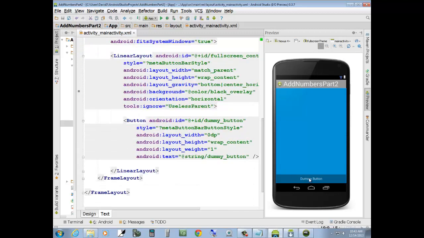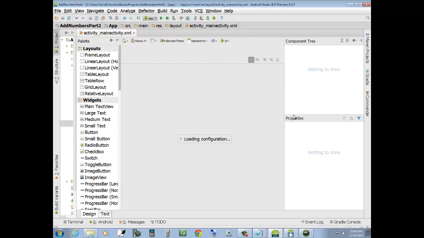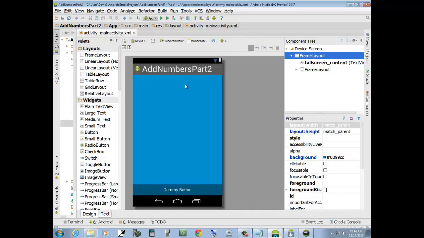There's a dummy button here. I think we can probably get rid of that dummy button completely. I don't think anything probably refers to it, but we'll get rid of it another way. I'll leave that over there. Okay, so now if I double click the cell phone over there, it'll bring this up in design mode.